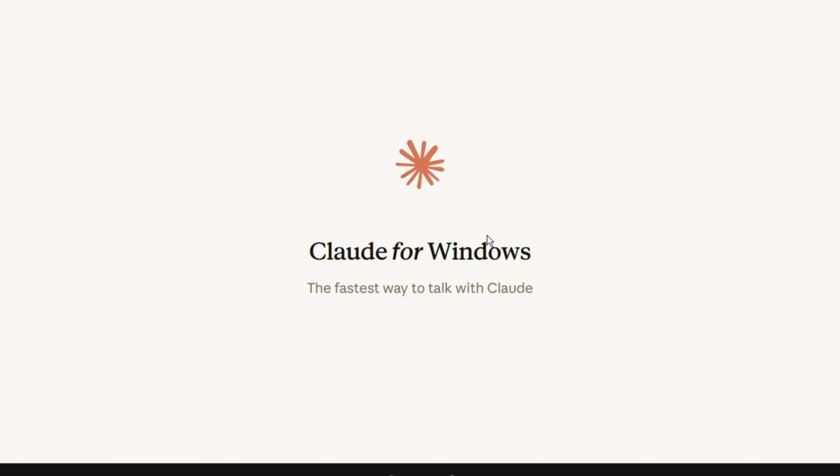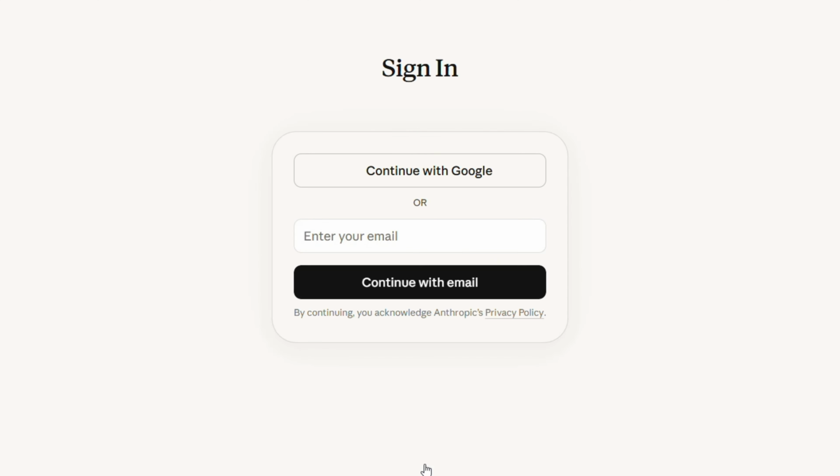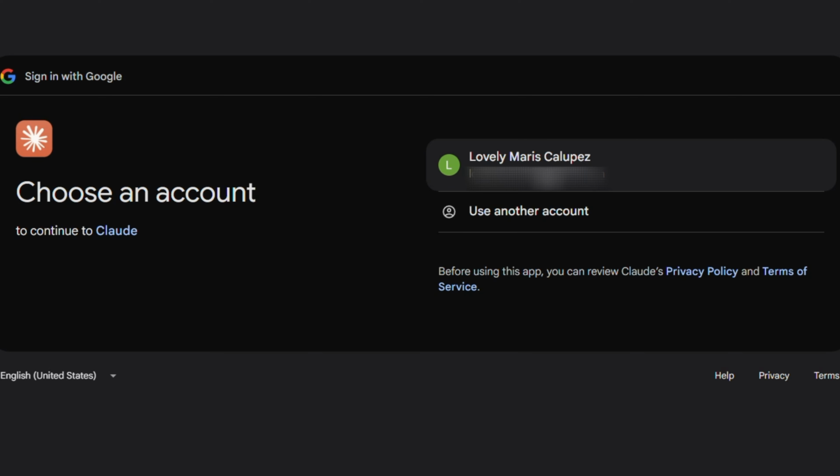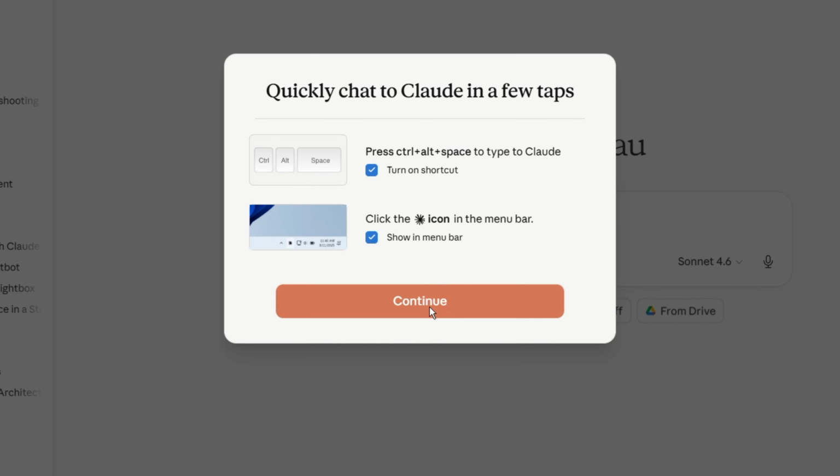So to start, you can open Claude in your browser or on your PC, and if you're not logged in yet, let's log in. So click on Get Started. And in here, you can continue with Google or enter your email. So I'm going to click Continue with Google. So choose your account, tap on Continue. So in here, tap on Continue.